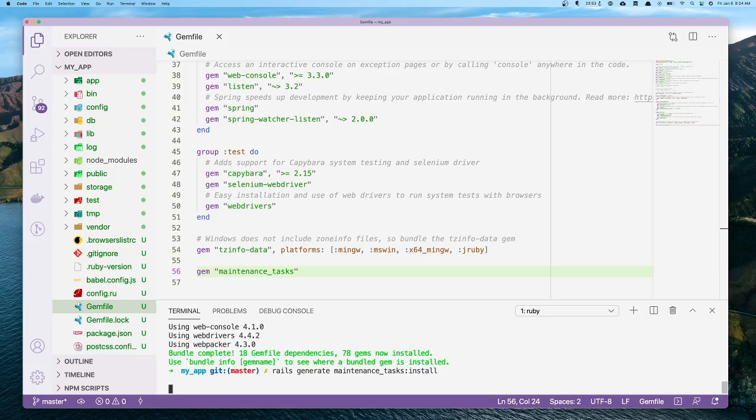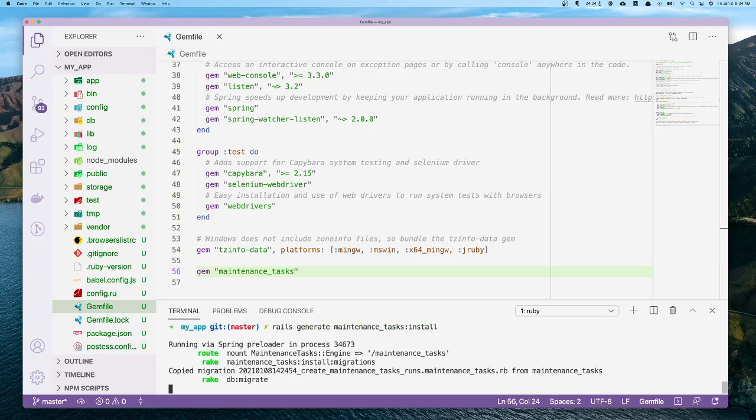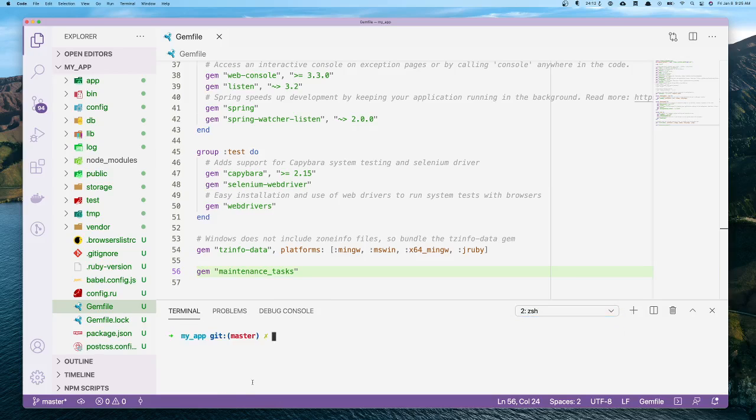The install generator is going to do two things. First, it will mount the engine in our app's routes. This makes the web interface accessible, and it will also run the necessary migrations for the gem to work. So the generator has finished. We can go ahead and start a Rails server.